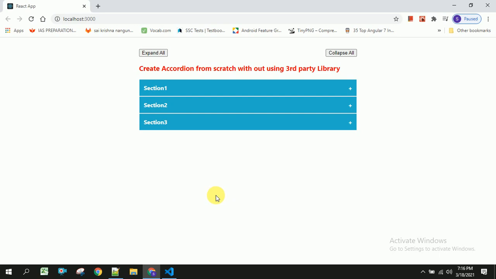In this video we are going to see how to create a custom accordion from scratch without using any third-party library. For this I have taken some sample data. These are the titles, and inside this we will be getting the description once the user clicks on this. You can get this data either from the API, or you can place some static data or static JSON and render that.